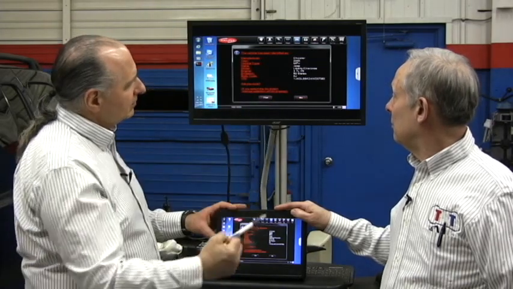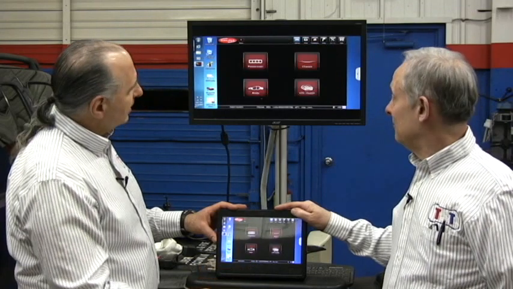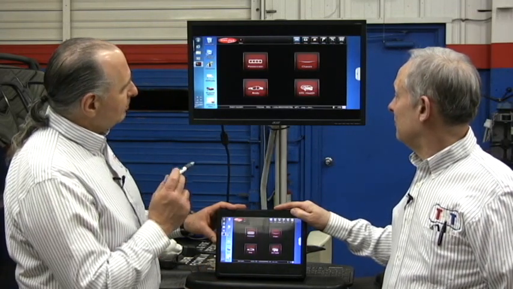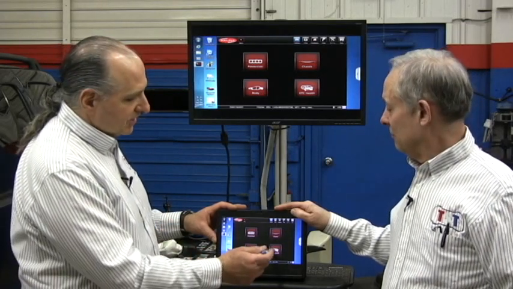Okay, so this is what comes up. It ID'd the vehicle, the VIN number, the whole bit. We're going to hit yes. And we got powertrain, body, chassis, or DTC help. Let's look at DTC help.